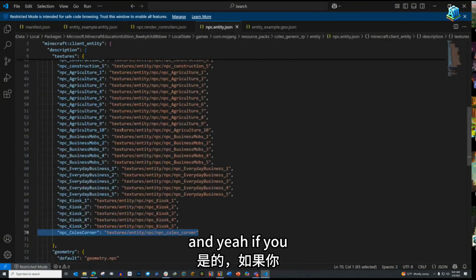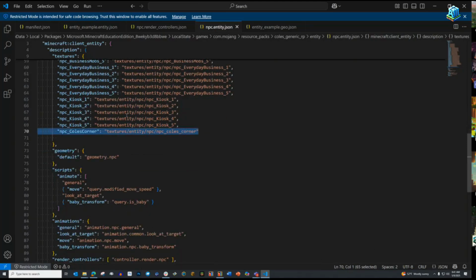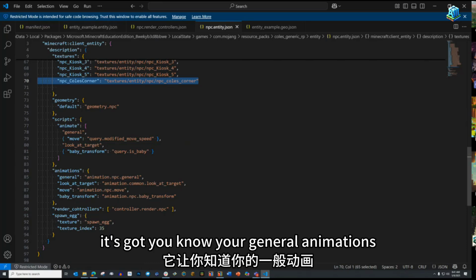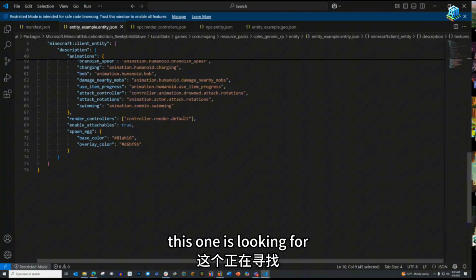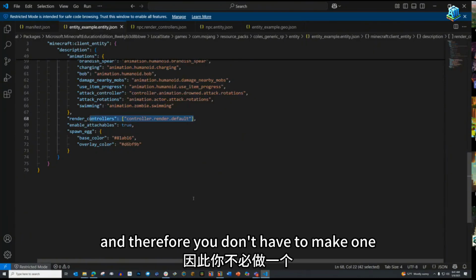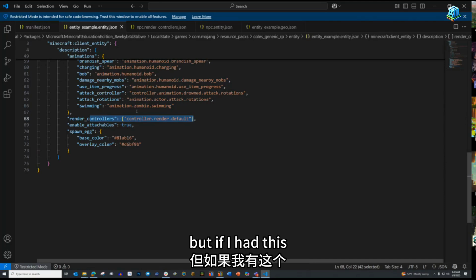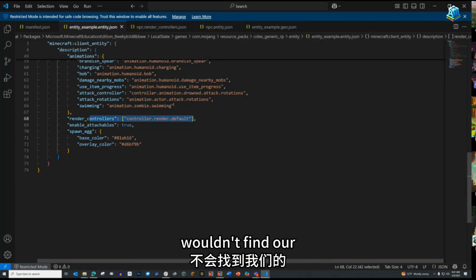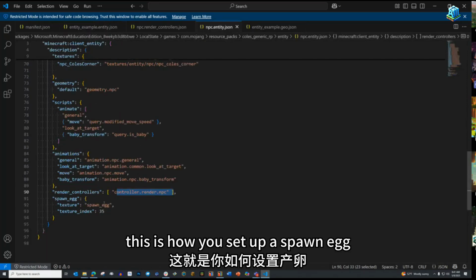And I mean, you'll see this one pretty much follows the same thing as the other one. It's got your general animations, and then this render controller, this one is looking for the NPC render controller. This one is looking for just the default, and therefore you don't have to make one. It just uses the standard default. But if I had this on the NPC, it wouldn't find our extra NPC.